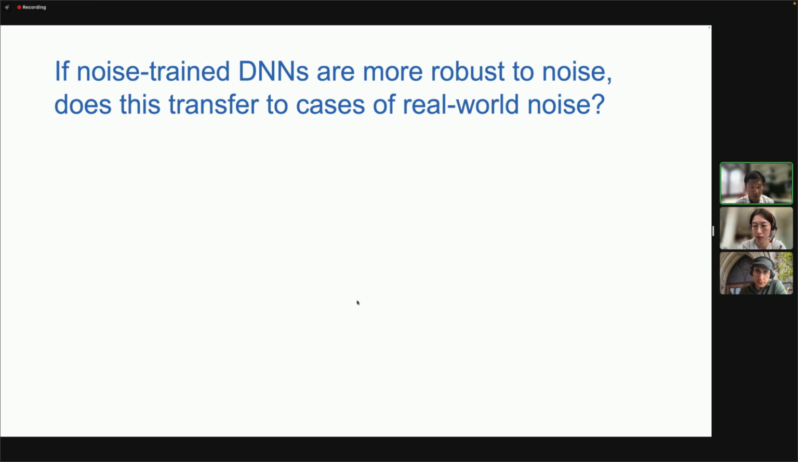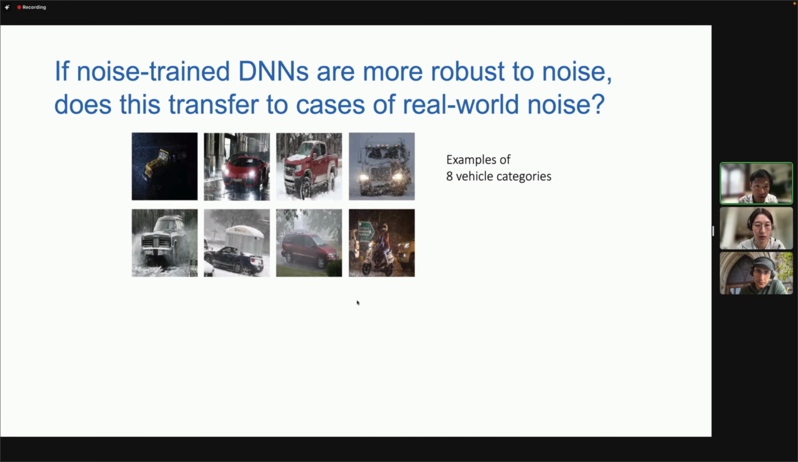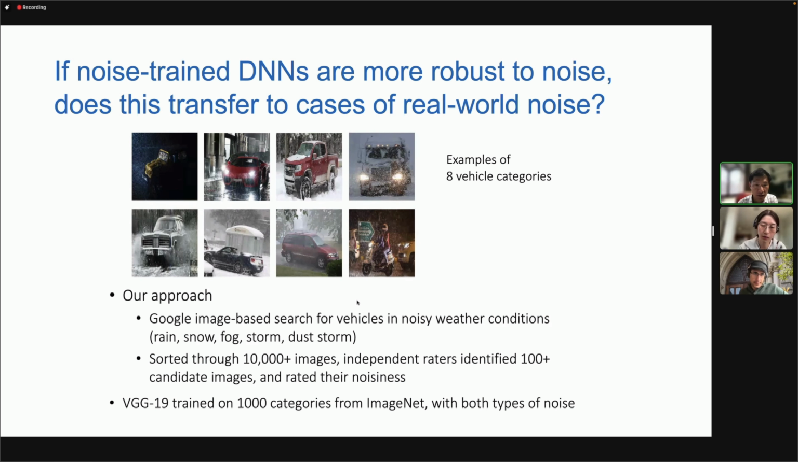Again, it's tricky to compare the statistical properties of real-world noise to artificial noise. If people have ideas on this, I would love to hear them or talk further about this as well, because it's really challenging. But one thing we did to begin to approach this issue, we looked at vehicles, and we did a Google search to find vehicles in snow or rain or other noisy conditions, and we grabbed those from the internet using 8 vehicle categories that are also part of the ImageNet data set.